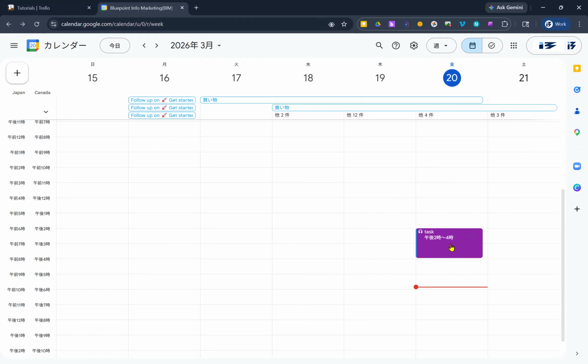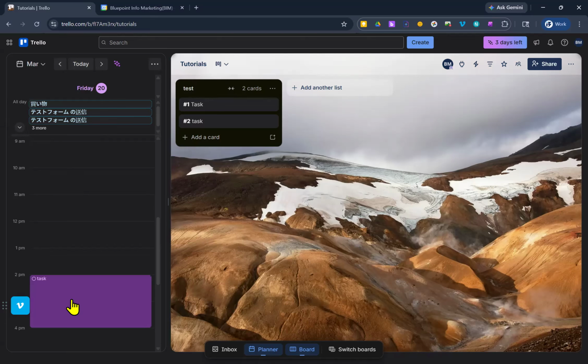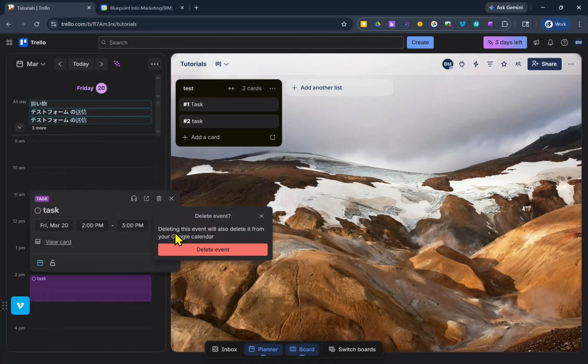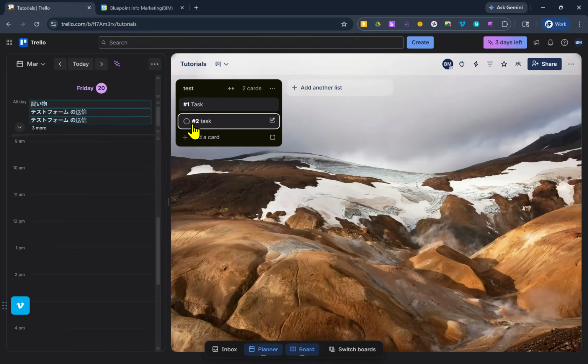It's a two-way thing, so if you drag it to 1 hour, it will also reflect onto the planner task as well. As you can see, the original task remains in the same position. So if you delete this task from the planner, it will still stay on the same board.